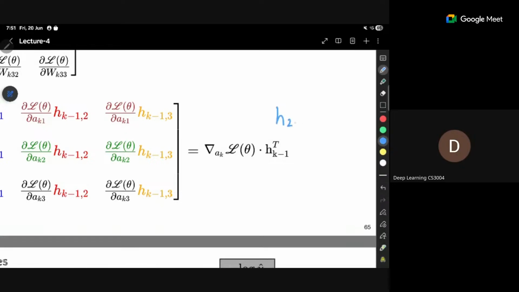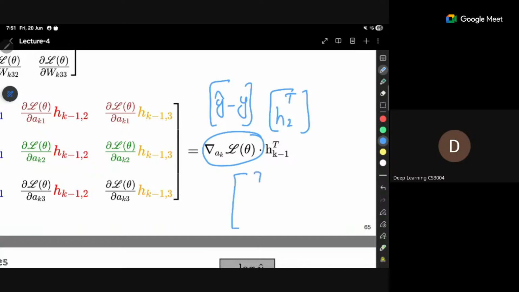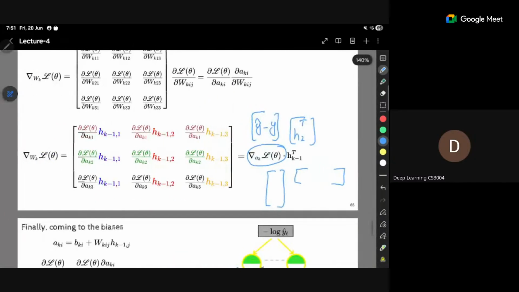For example, H2 transpose. If you do that, and here we already figured out y hat minus y. So this is a column vector, and this will become a row vector. If you do this multiplication, you will end up having this matrix. Okay, so this is what we did. We were also able to come across this answer in a different way. So this is a column vector, and this is a row vector. If you do the multiplication, you'll get a complete matrix.